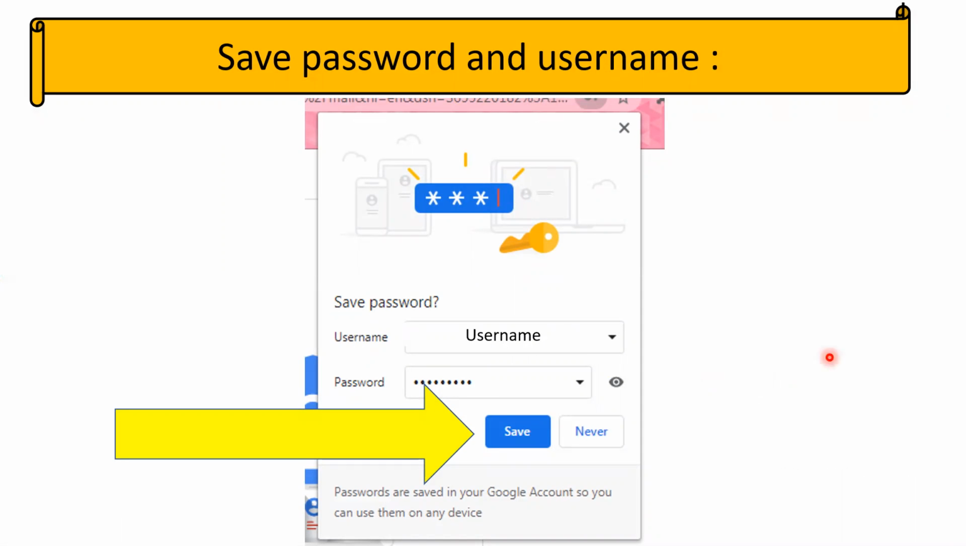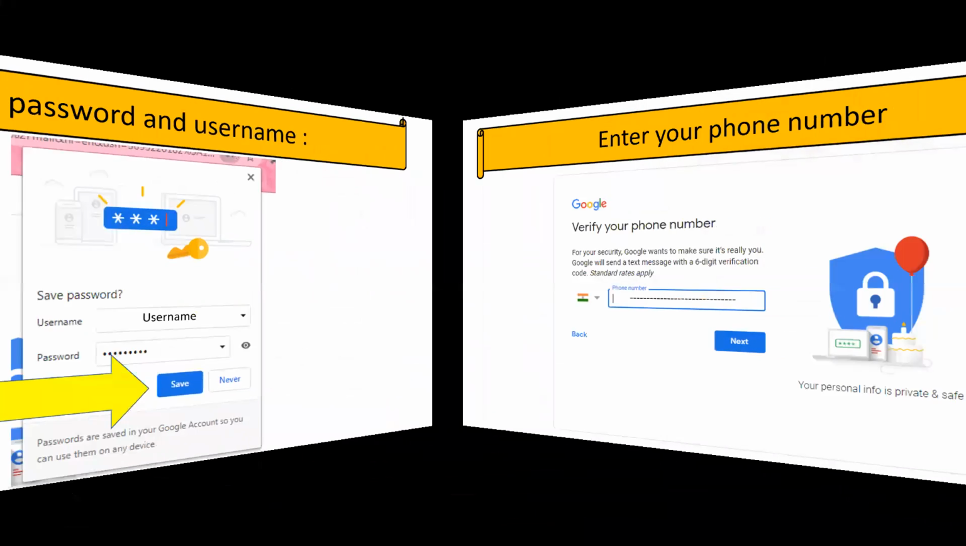Save password and username. So when you click on next, you will get a pop-up at the top that says save password. Sometimes you might not get it, so don't worry, it's not a big deal. Here will be your username and password, and then save it. Click on save, just in case you forget it, next time you can use it.